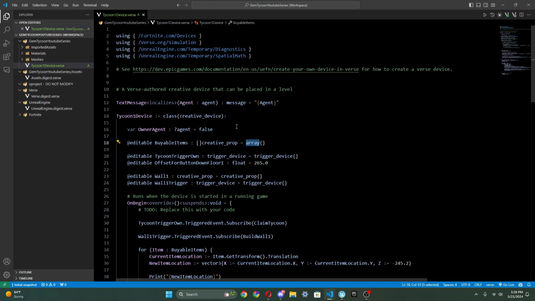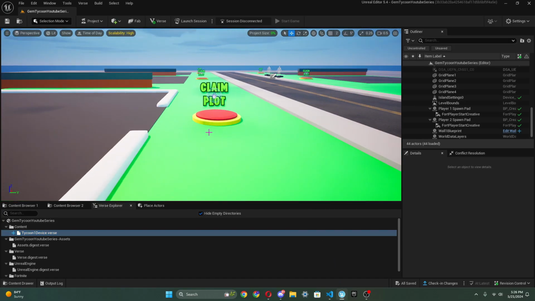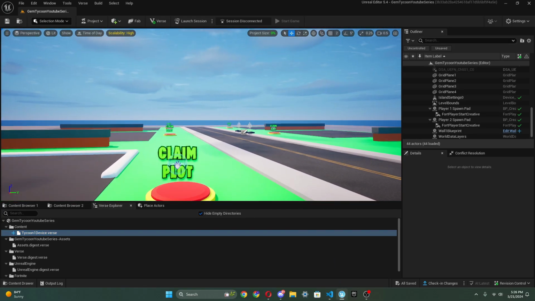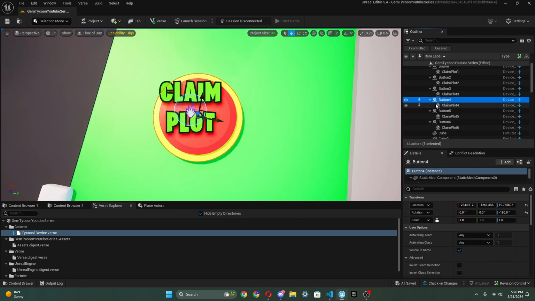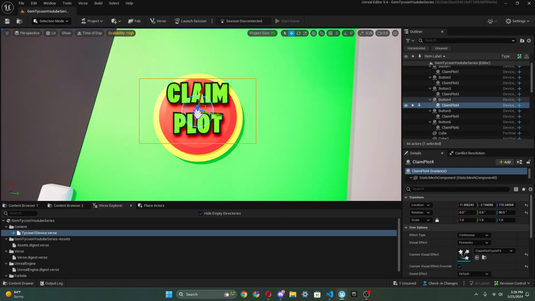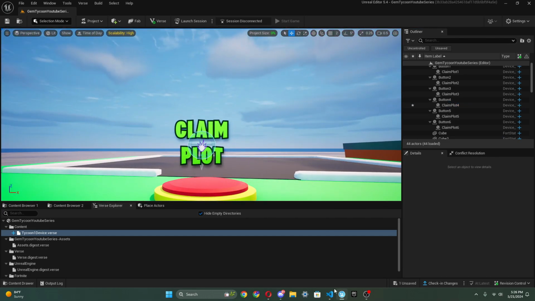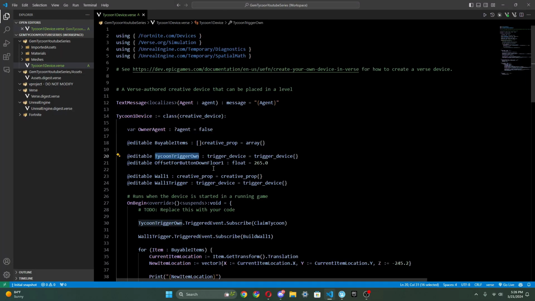Then we have Tycoon trigger own, which is obvious. It's this trigger right here. Actually, I just realized something. I kind of want to move that VFX just like that, but yeah, that's that trigger right there. And then offset for button down floor. This is what I was talking about. So this is configurable to whatever you really want.